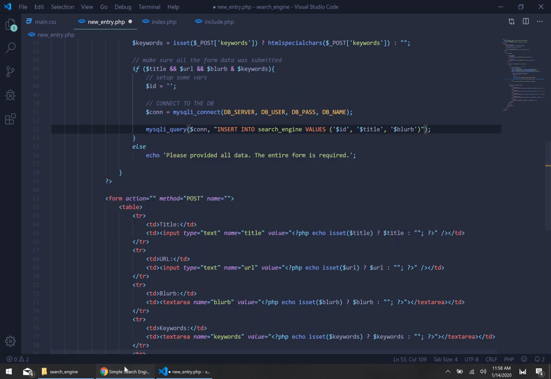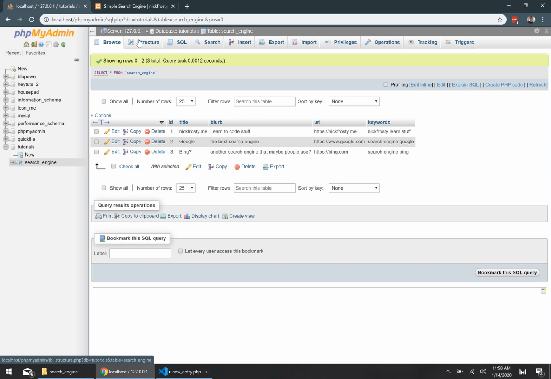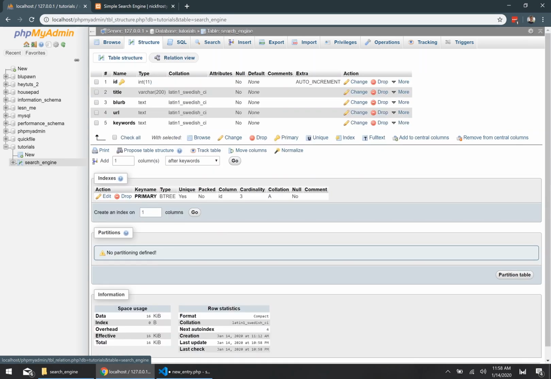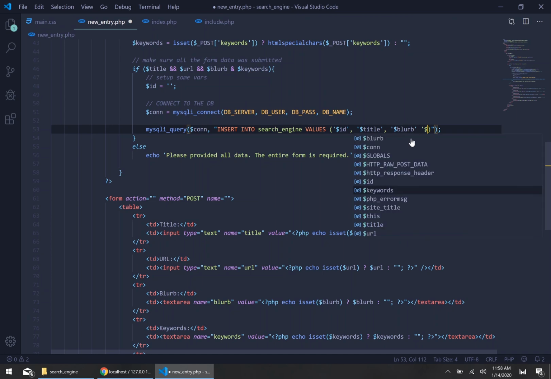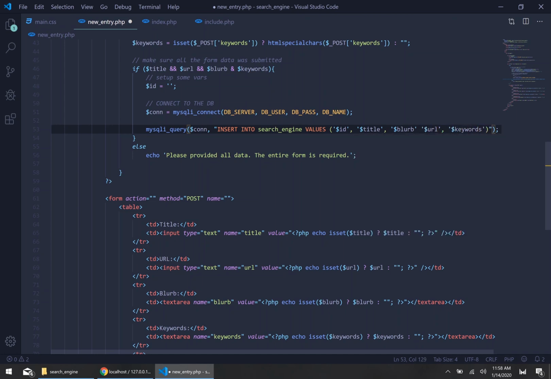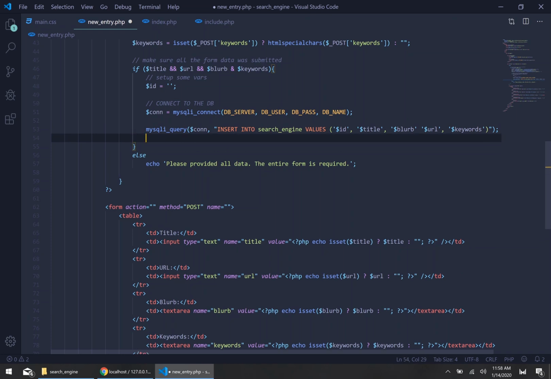and I gotta check because I don't remember off the top of my head. So when you're using the SQL insert command, you need to make sure that you're putting in the information in the exact same order that the database structure set up. So for us, it's ID, title, blurb, URL, keywords. So you gotta make sure you put all those in that order. All right, so that should add our new entry to the database.